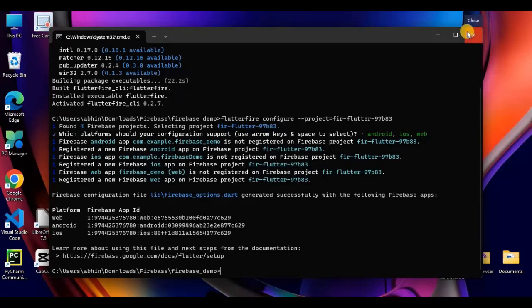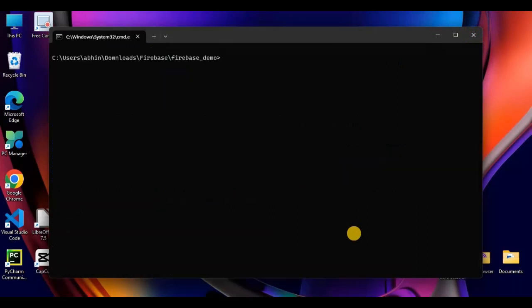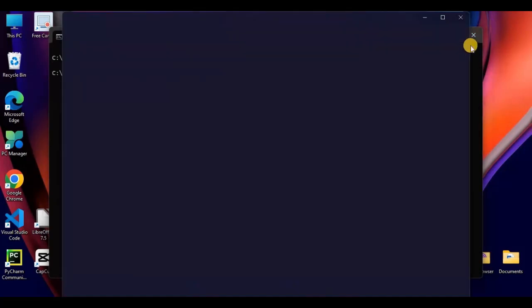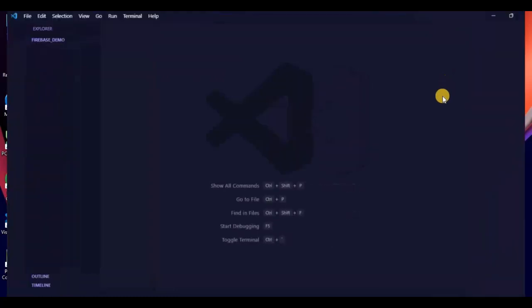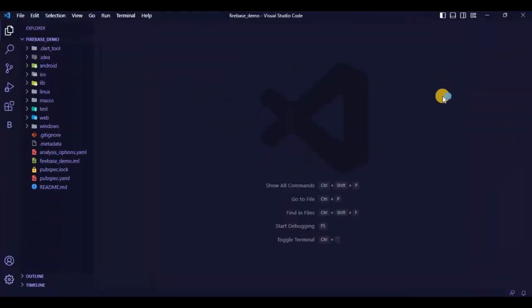Let's open this project in our Visual Studio Code editor. You just need to type here code space dot and hit enter. It will open Visual Studio Code. So the editor is ready, and close this. It will take some time to load.